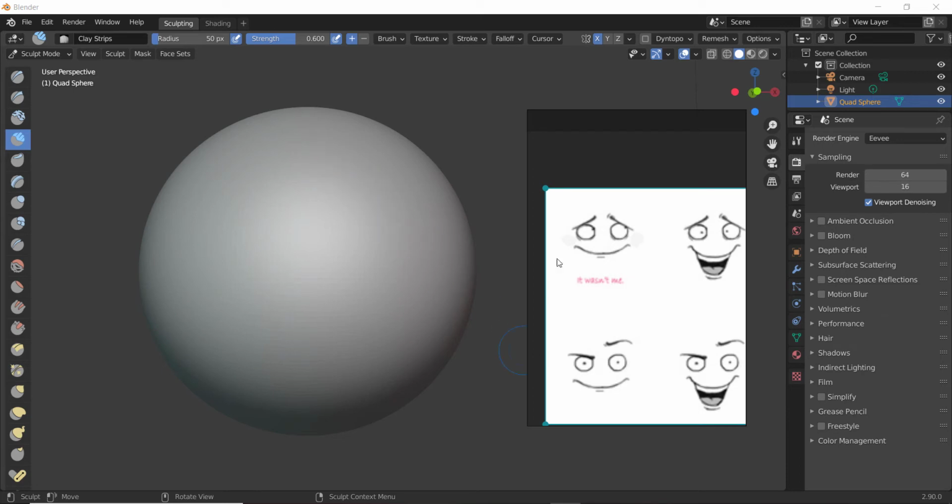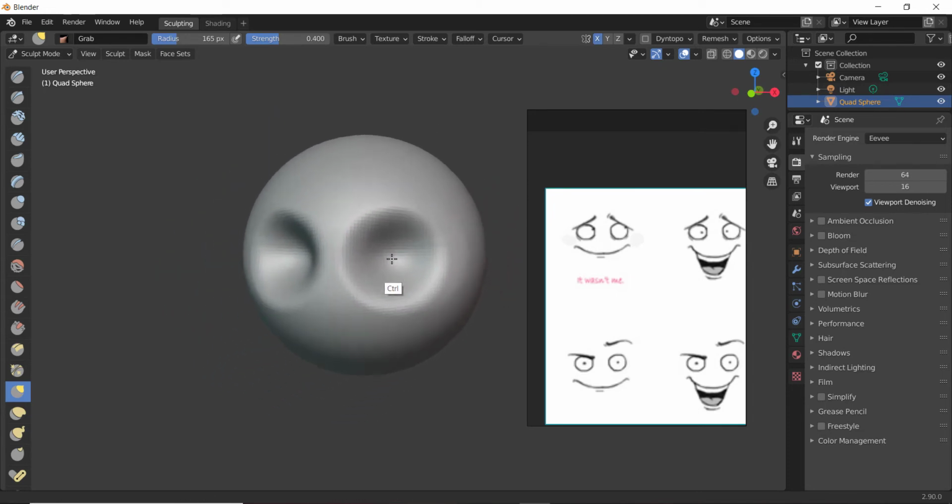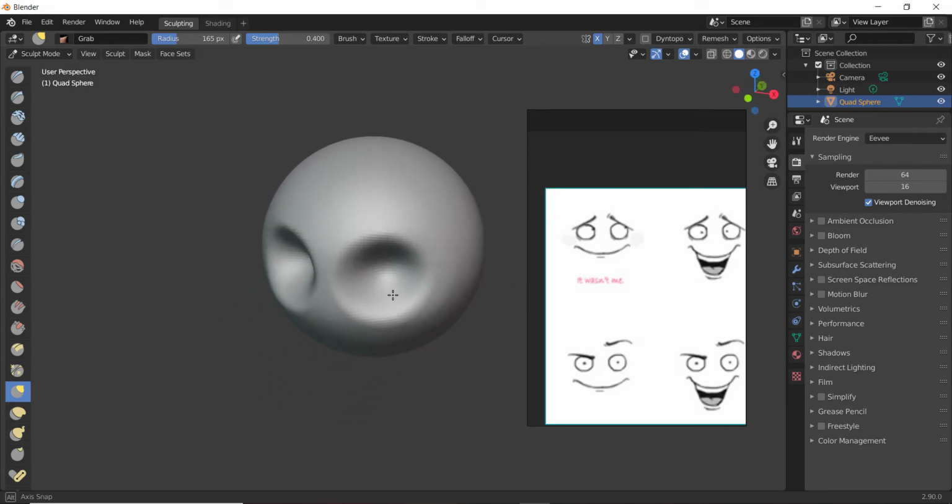All right, so what I'm going to do here is press G to go to my grab brush, hit F to expand the size, and push these in a little bit like this to create the eye sockets. So something like that. And I could always move this around with my grab brush.